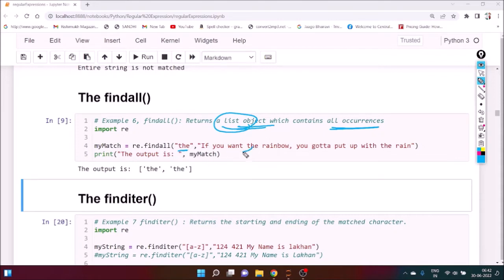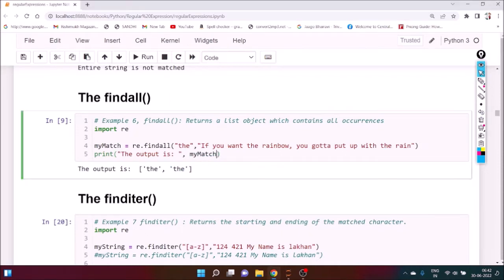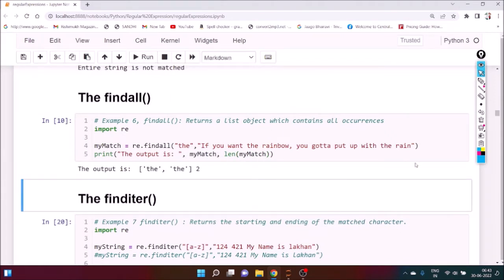So how many times are they there? This one and this one. We can print the length of this also. We can get how many times the matching is there. So here we can print the length of my match, and if you execute it, we can get the output too. Okay.